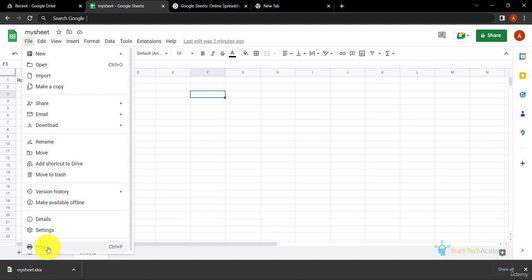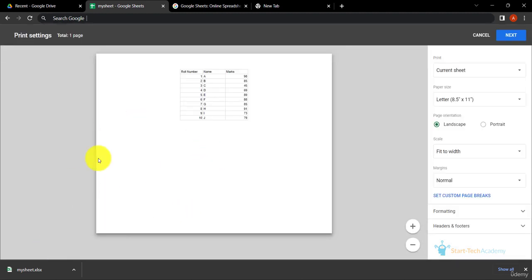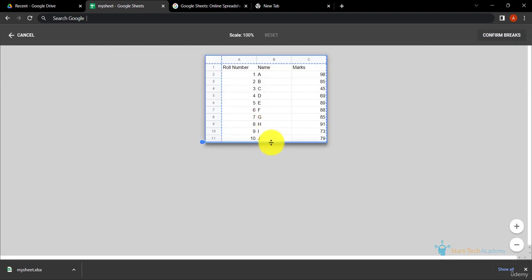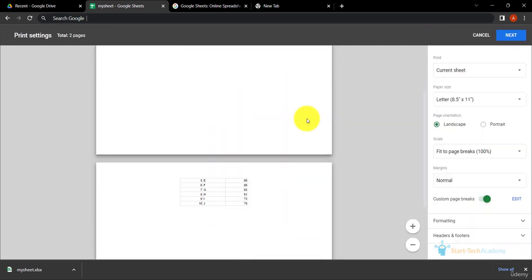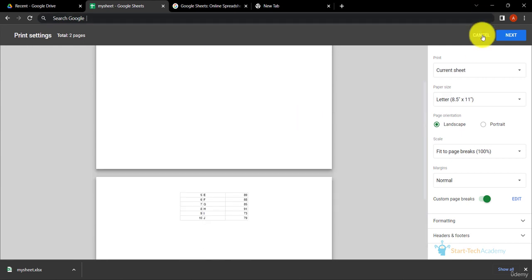Now this is the print option. Click on it and this will be shown. If you go to this custom page break, you can break this table into different pages. Suppose I want it in 2 pages. If I confirm the break, I have this table in 2 pages. Now let's cancel the operation.